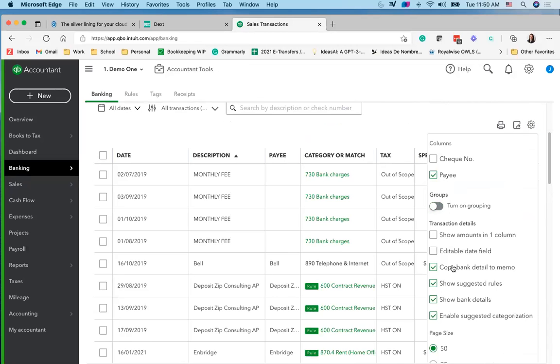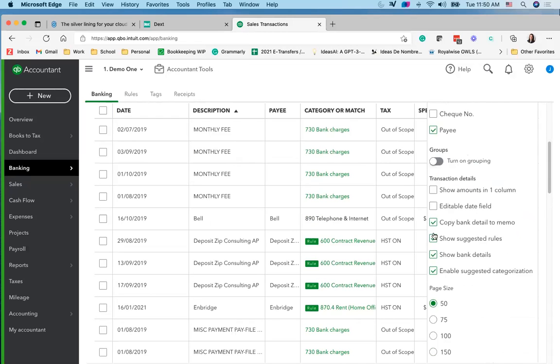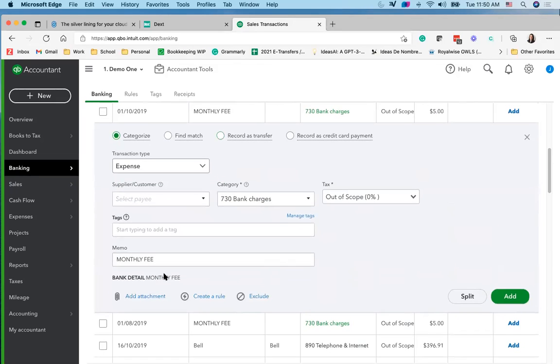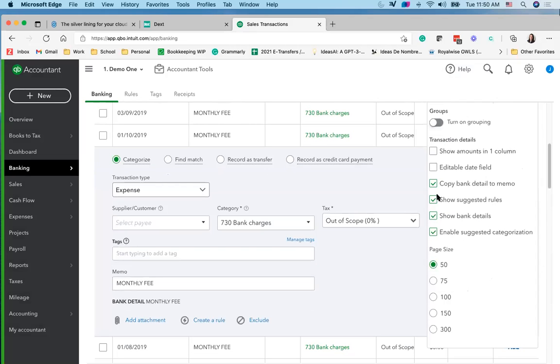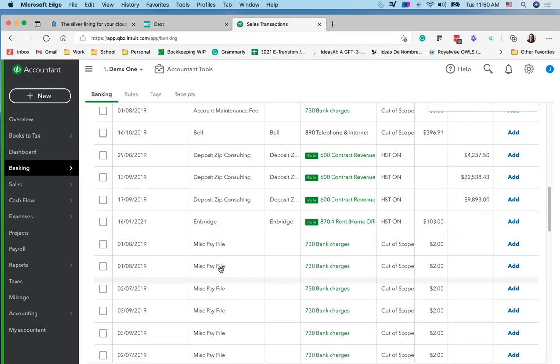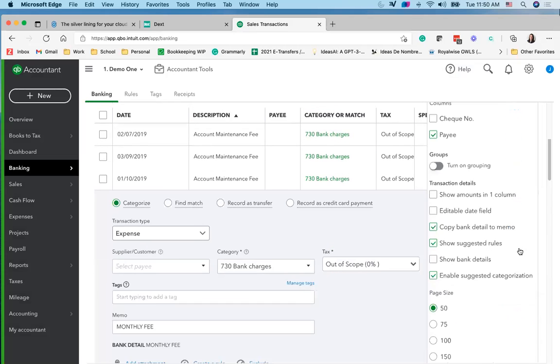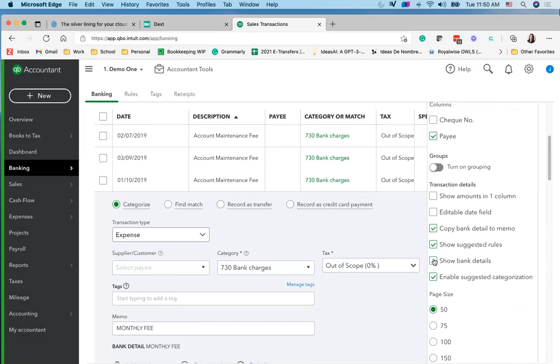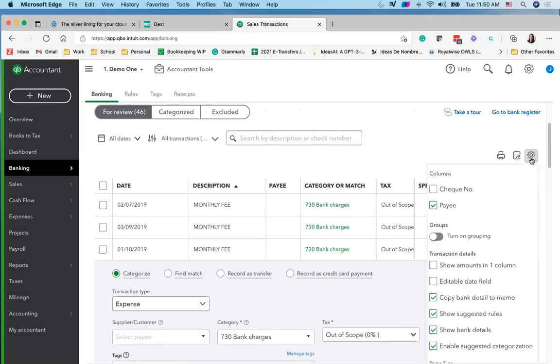Some of the other options right here are copy bank detail to memo, and that basically is saying that this bank detail that came through from the online banking is being copied to this memo field. Sometimes if you click on a transaction and this memo field is blank, it is because this is unchecked right here. So you just want to make sure and check that. Sometimes if the show bank details is not checked, it's very basic. There's not a whole lot of information for you to go off to classify your transactions. You can come over here and just make sure that you click on show bank details.